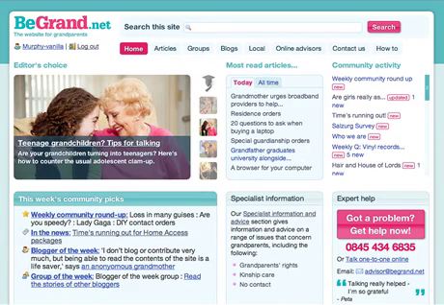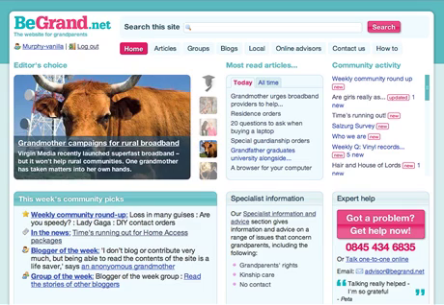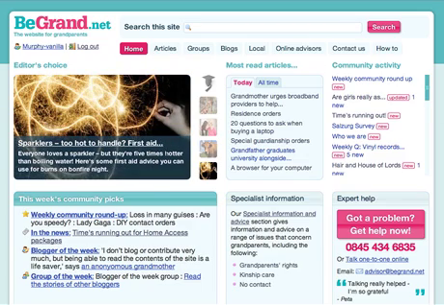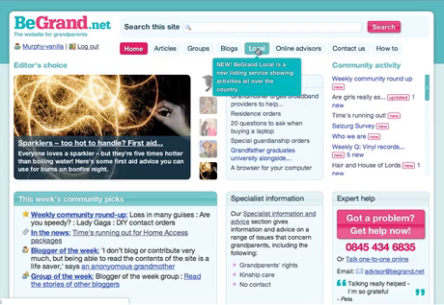Today we're going to take a look at how to add your own activities and events to the begrand local service. The first thing that you need to do in order to add an event is to log in. Once you've logged in, you need to click on the local tab at the top of the page.